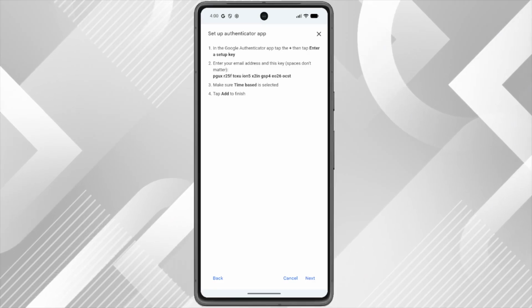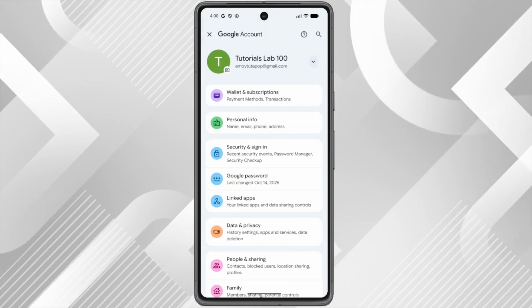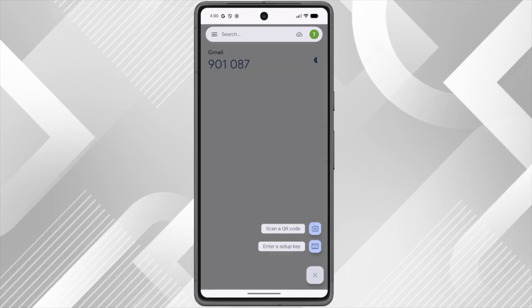Now head back to your Google Authenticator app. Tap on the plus button located on the bottom right part of your mobile screen. This button allows you to add new accounts to your authenticator.